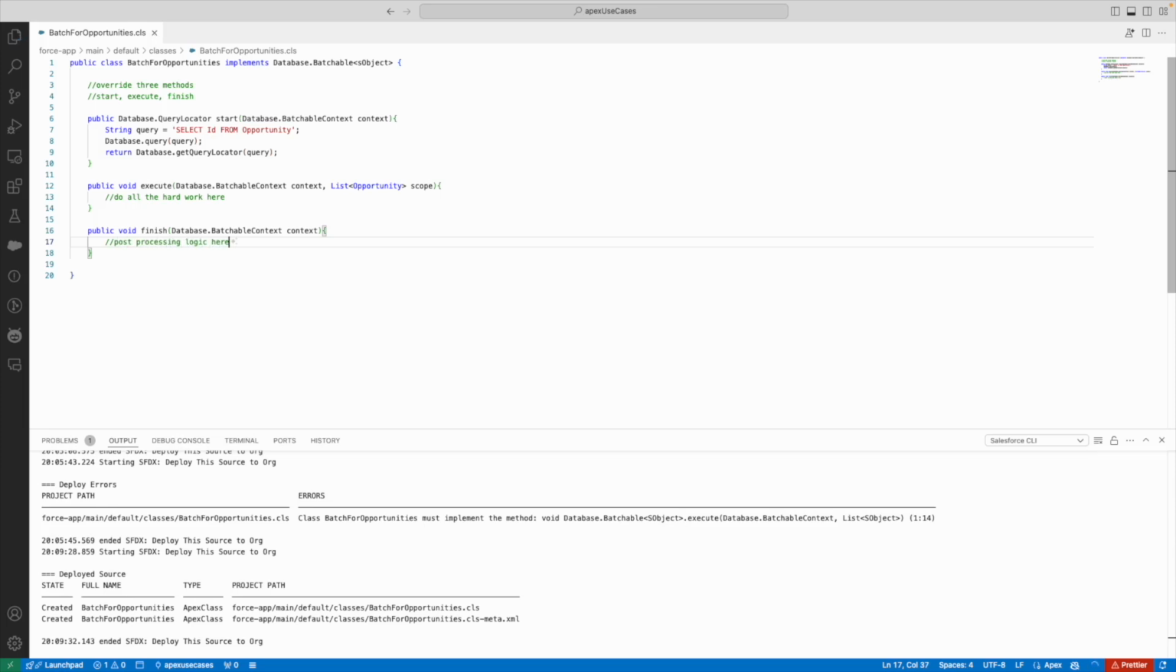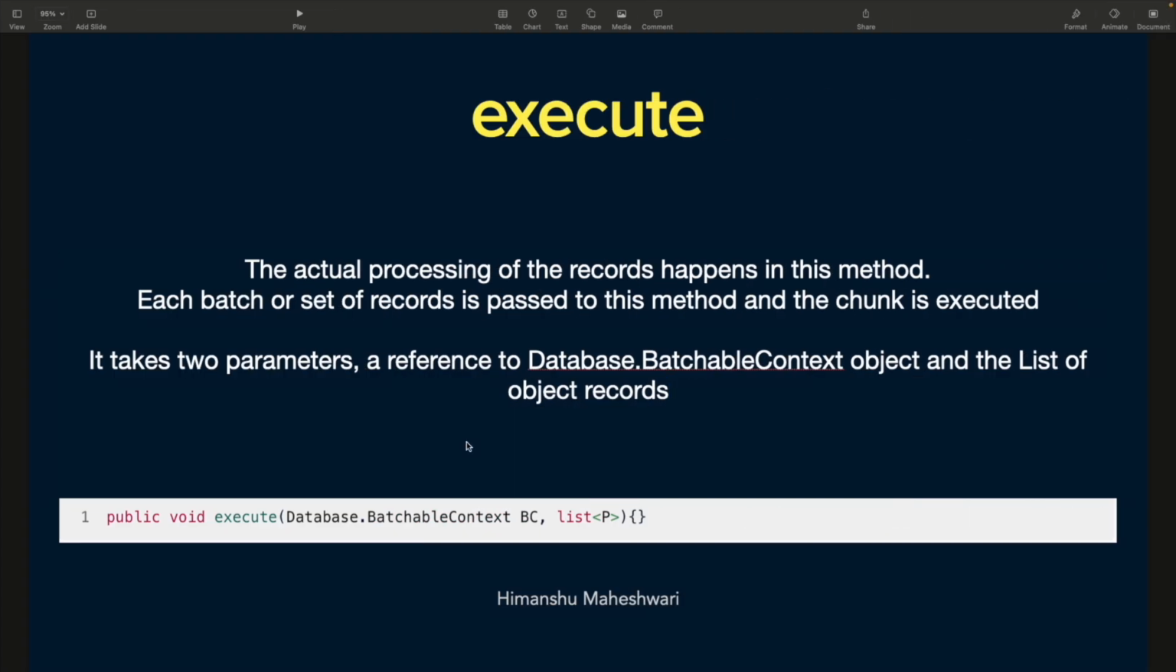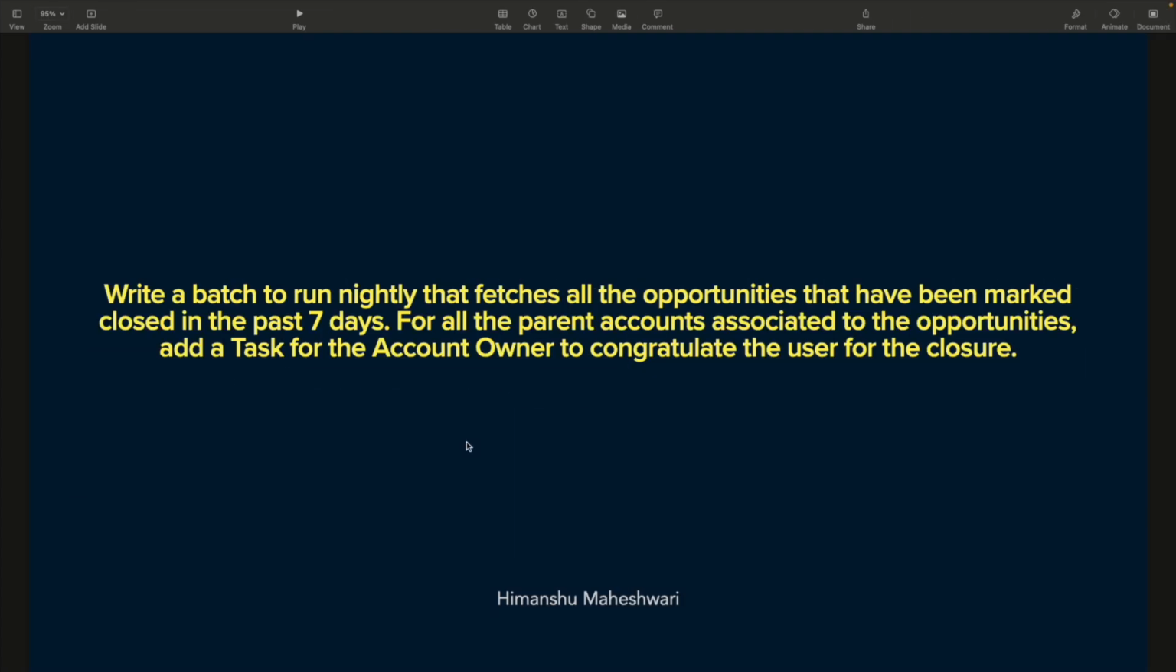Now, before jumping in, let me go back here and let's talk about a use case. All right. This use case tells you to write a batch to run nightly that fetches all the opportunities that have been marked closed in the past 7 days. For all the parent accounts associated to the opportunities, add a task for the account owner to congratulate the user for the same. Okay. A lot of words, a very long sentence. Let's break it down.